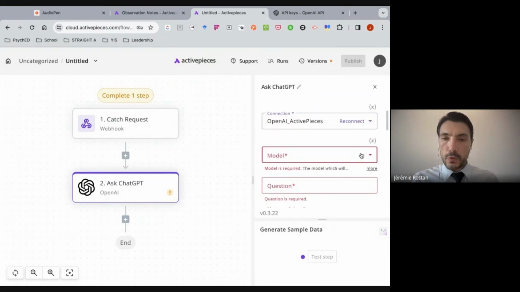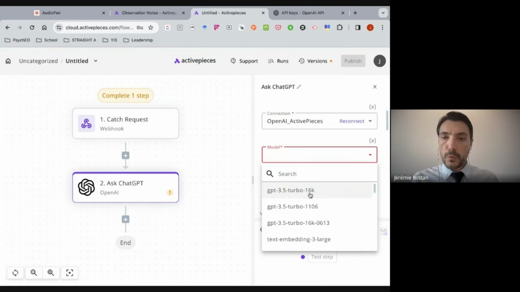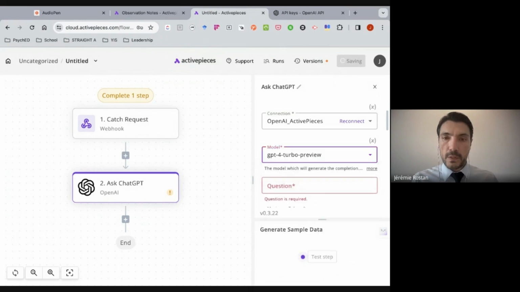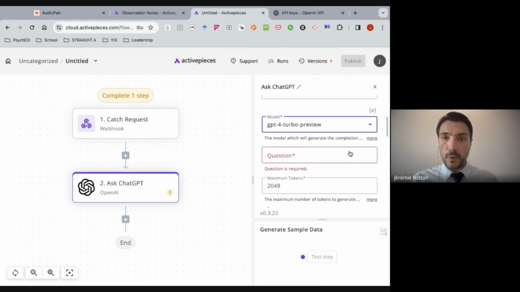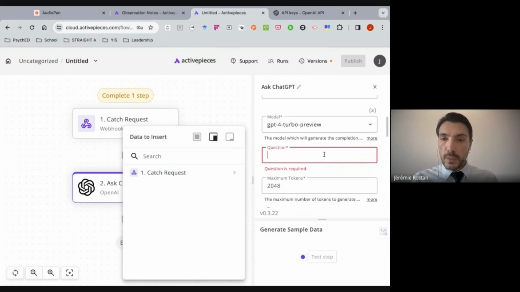I next need to choose the model. I'm going to choose 3.5 Turbo, which is a good one. If you want a little bit more pricey, but better, is ChatGPT-4. You could use ChatGPT-4 Turbo. I'm going to choose actually GPT-4 Turbo. It's less expensive than GPT-4. It's still highly performant. The question is the message that I send to ChatGPT.